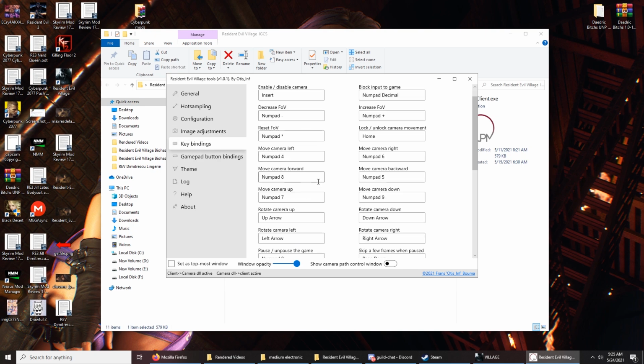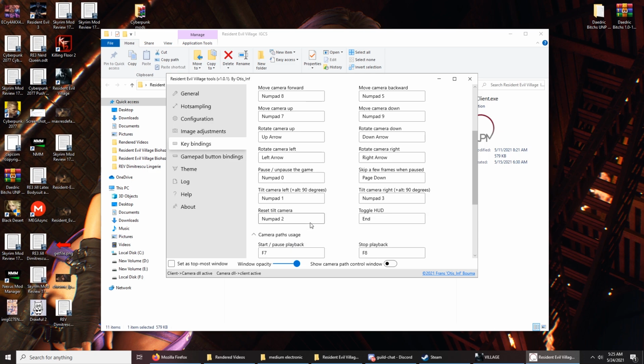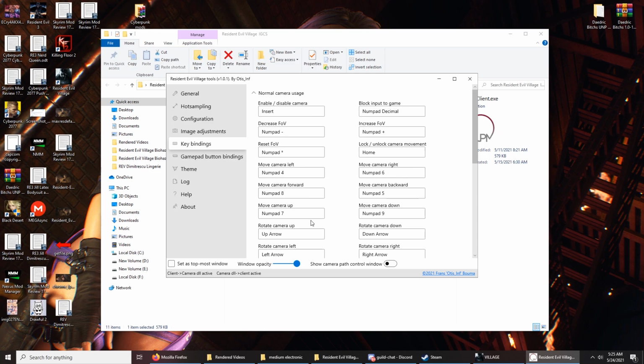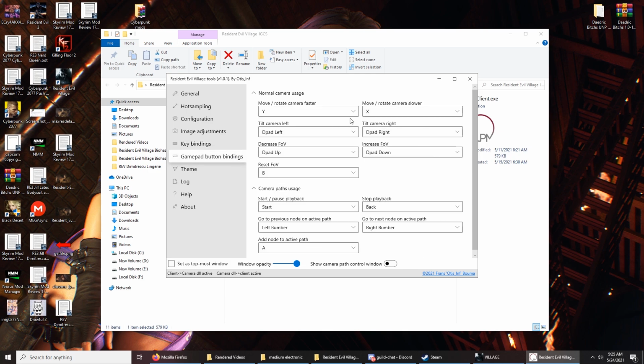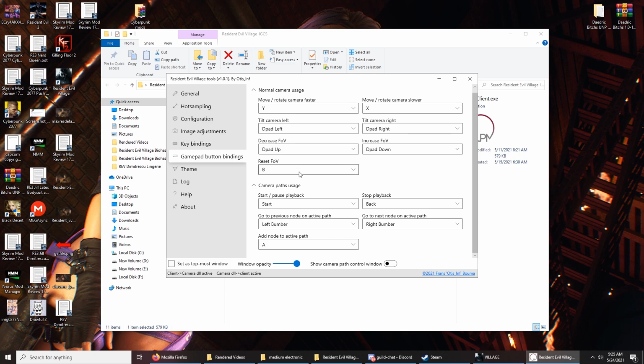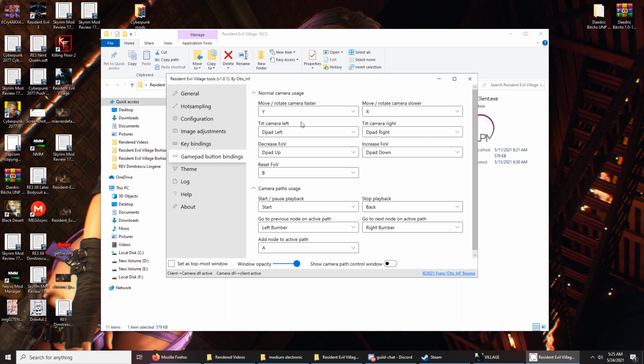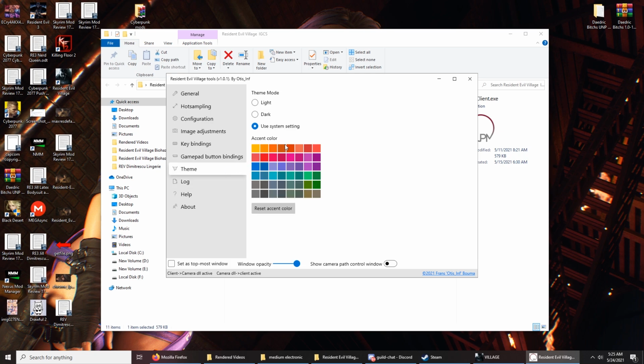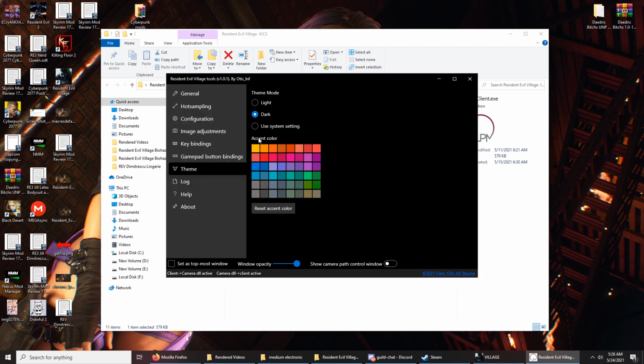Now the key bindings is where you can see what keys do what, and you can change them to your liking if you want. There is also a section for the controller. The key bindings are pretty important to know what the mod does. I have an Xbox controller specifically to use for cameras. I've been using it for Skyrim, but I also use it for Resident Evil sometimes. And then the theme right here changes how the menu looks. This is not terribly important.